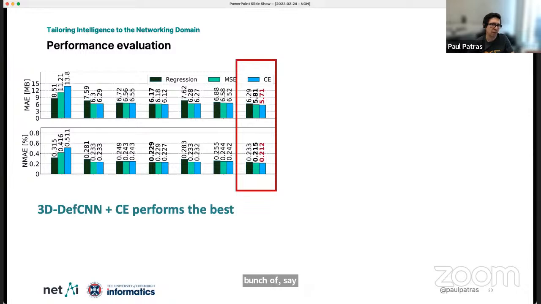Here we wanted to see, if I do decomposition with different loss functions, what's the best performing one? It's funny, I have some labels missing here. Every group of bars should correspond to a different network, and every color corresponds to a different loss function. Obviously, you will see that this should be the 3D deformable CNN, and if I train with a cross entropy, that's the best performing one. It's funny that these things disappeared.